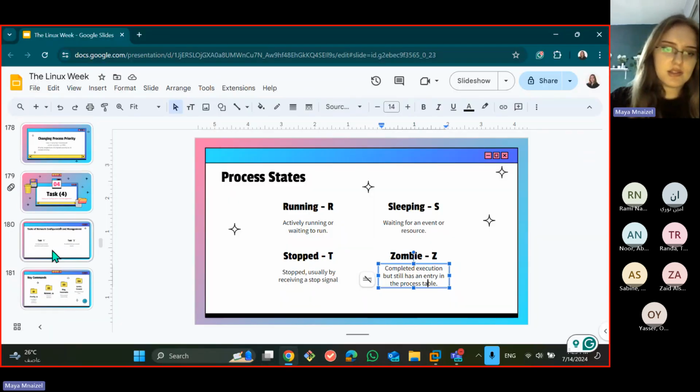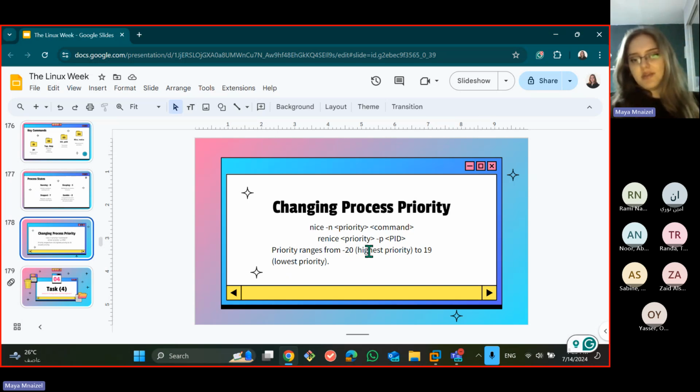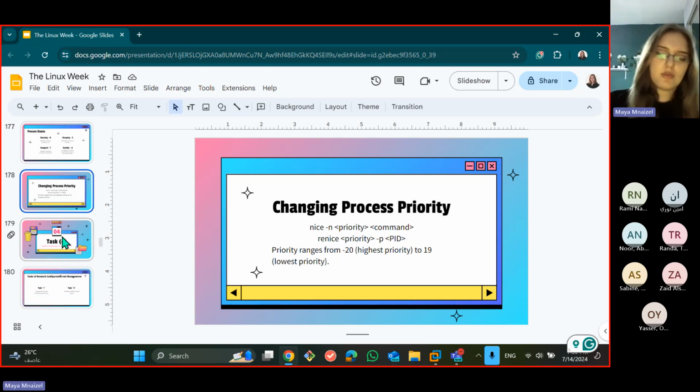Okay, let's go to the next slide. This is how we change priorities, and they range from -20 to 19. It's kind of different: whenever we go down, it has the highest priority. If you're one, you're first in line. If you're number three, you're third in line. So the lowest number has the highest priority, and vice versa. This is how we change a priority. We're not going to do that because we don't have any such processes.